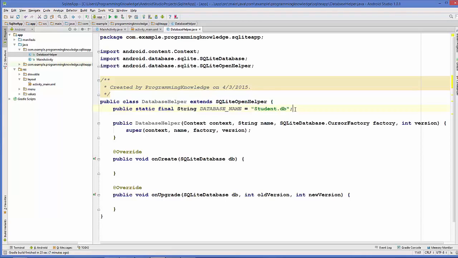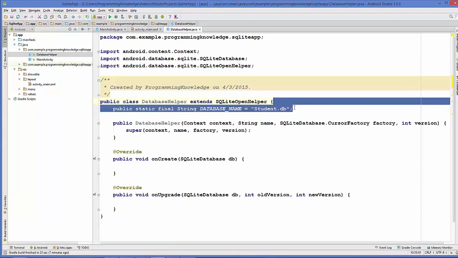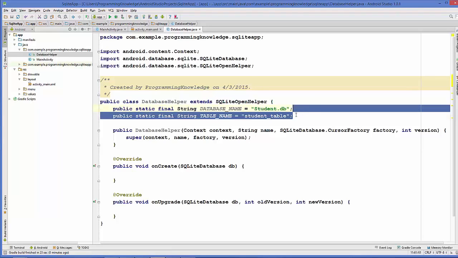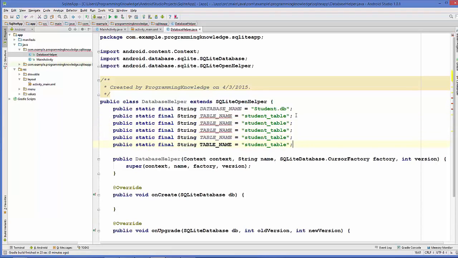Okay, and second, we are going to declare our table name. So this will be our table name, and let's give the name to our table as student_table, which will resonate perfectly with our table. And as we have discussed, this table is going to contain 4 columns, 1 2 3 4. And for simplicity, let's keep all the variables as string.